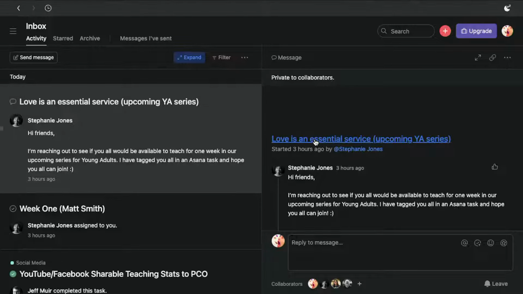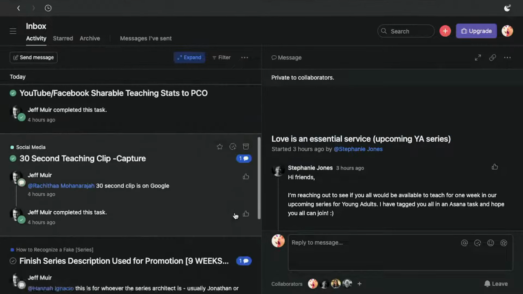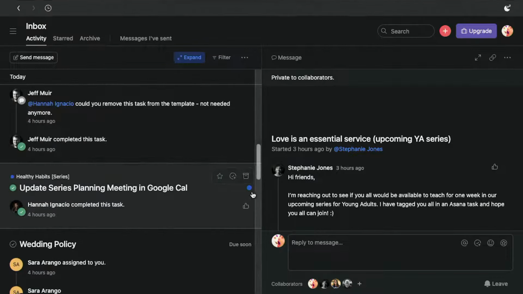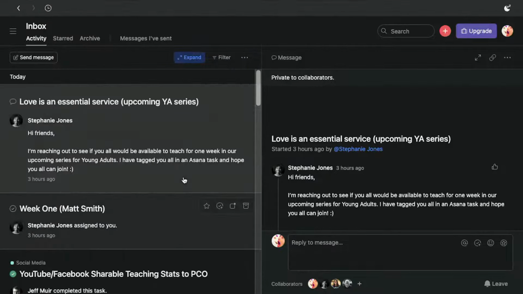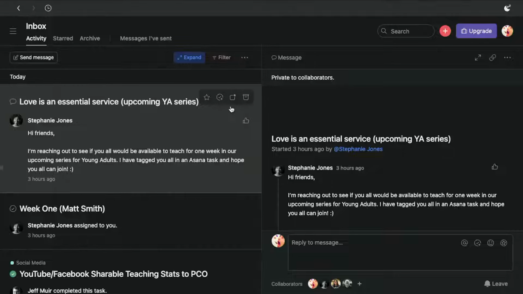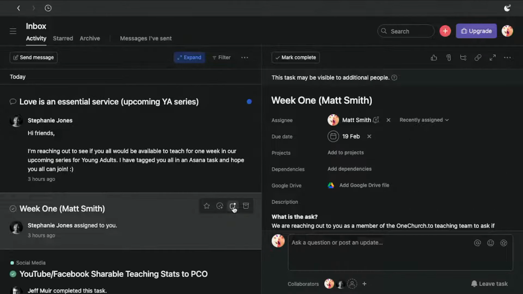Now you notice some of these tasks have a blue dot beside them, like this one, and some of them don't. That's because they've been marked as read. The blue dot means they are unread. Not having the blue dot means they are read. So if I want to mark something as unread, I can just hit that button, and then that helps me see that I have not read this yet. If for some reason you clicked on something and now it's marked as read, you can just click that and it will be marked as unread for you.